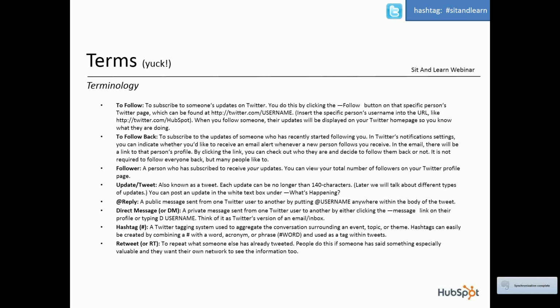It allows you to group conversational tweets together that usually would have no corresponding identifiers. So if we're all talking about how awesome the Sit and Learn webinar is, and we're not using something that can be a key phrase or something original or unique to that conversation, then we're going to have a hard time tracking who's all in the conversation. So a great way to group that information together is to create a hashtag.